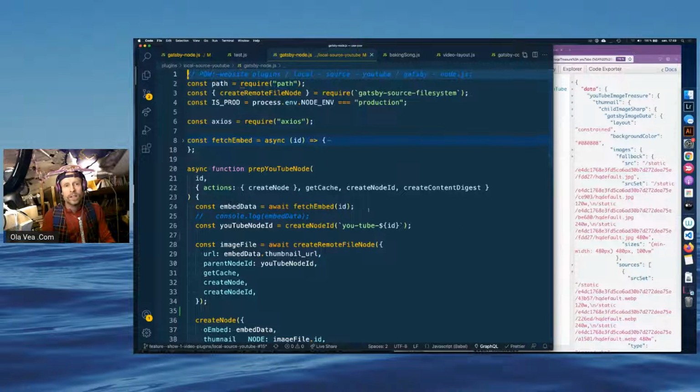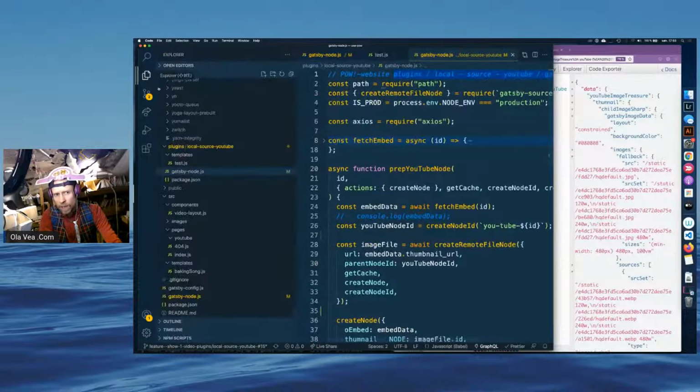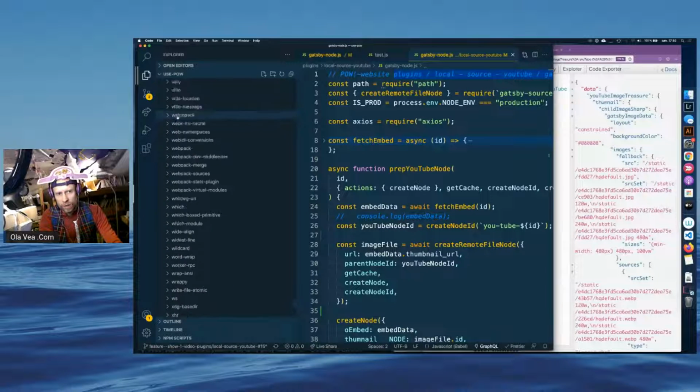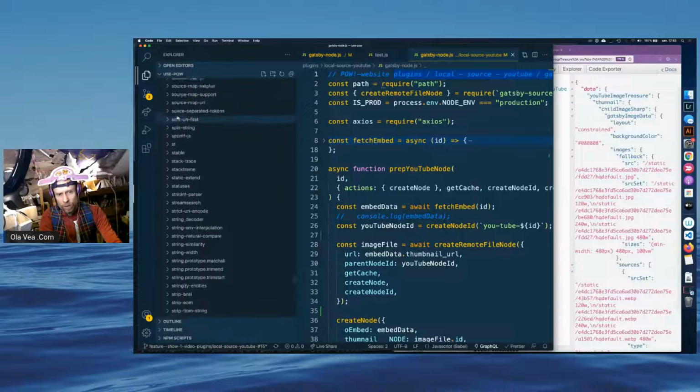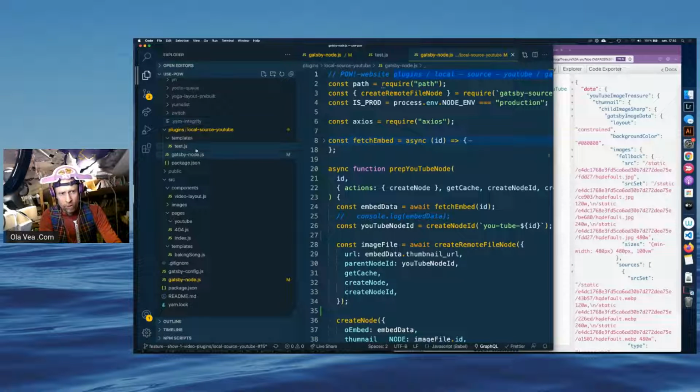So, as you can see here, this is not my normal Gatsby node. This is Gatsby plugins, local source, YouTube Gatsby node. It's inside some folders up here. That's how you make a local plugin. You just say plugins slash what, and you just in the root you just yoga. I'll close this up. Sorry. Oh man, I'm not closing it up. It's too much.